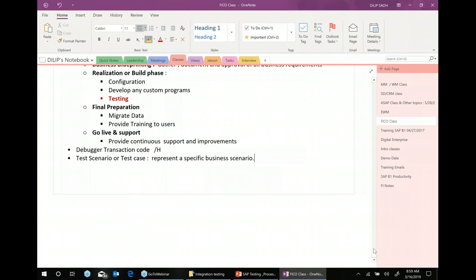Those business scenarios are identified upfront. The idea is to identify all test scenarios to cover all business requirements. So we need to identify all test scenarios to cover all business requirements.